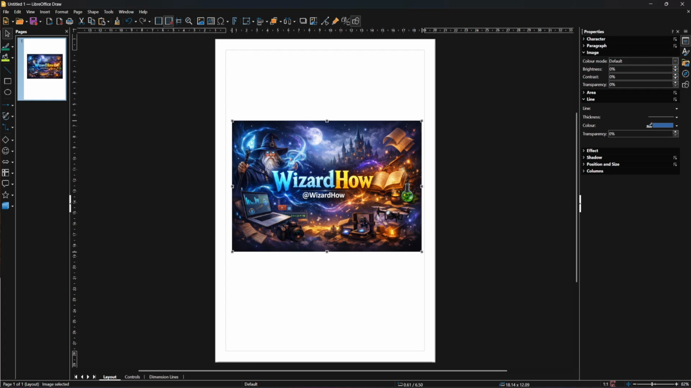Hey guys, in this video I'm going to show you how you can rotate an image in LibreOffice Draw. So let's get straight into it. We have a few options, so let's get started.